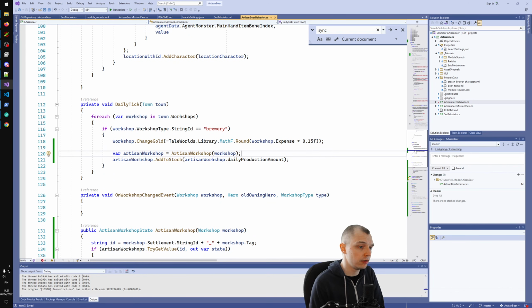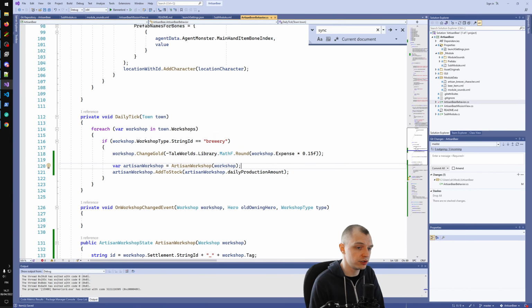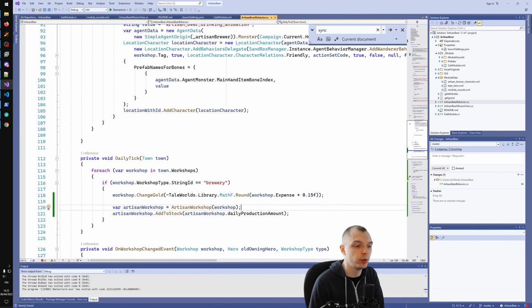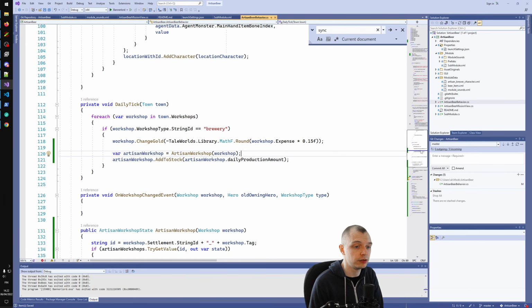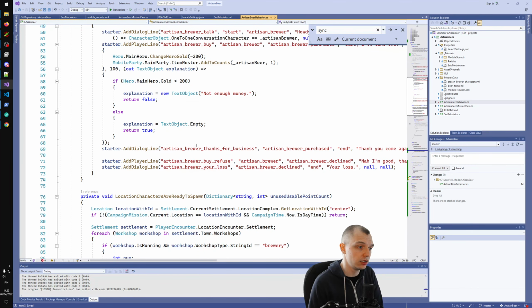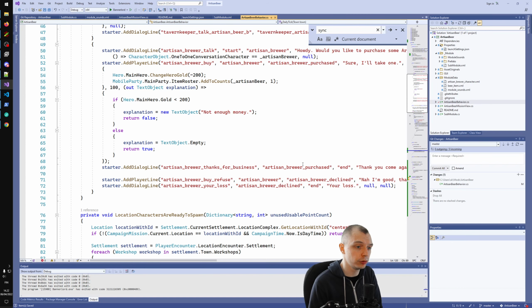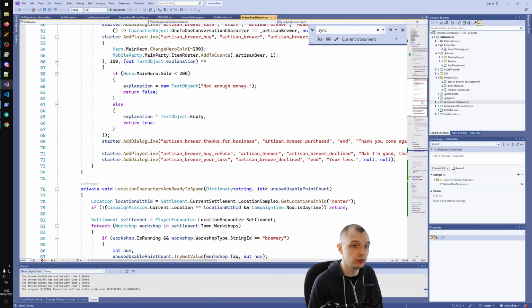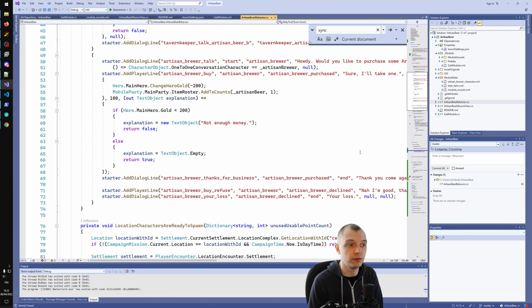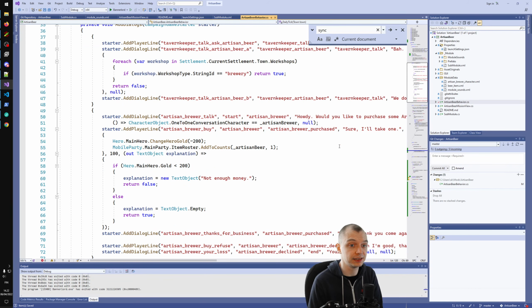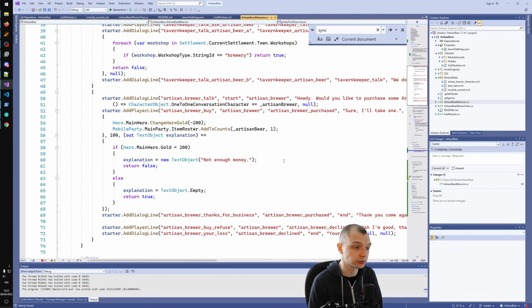So this should already give us a very basic version of the inventory, but currently our only way of interacting with this inventory should be the dialogues. So we need to also change the dialogues with the Artisan Brewer to manipulate the inventory. And also we need to check at the beginning of the discussion if this workshop has any stock left.